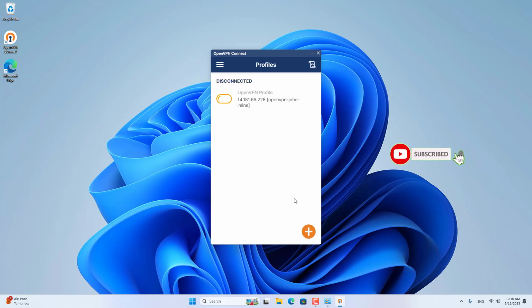These are the basic steps to configure an OpenVPN server on Untangle.